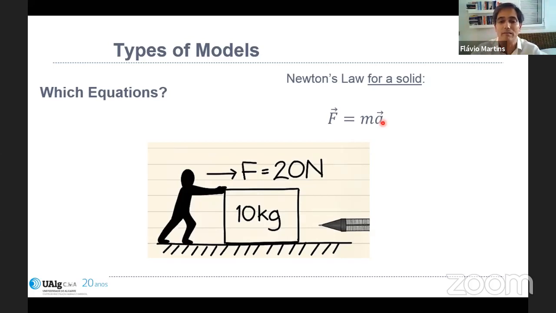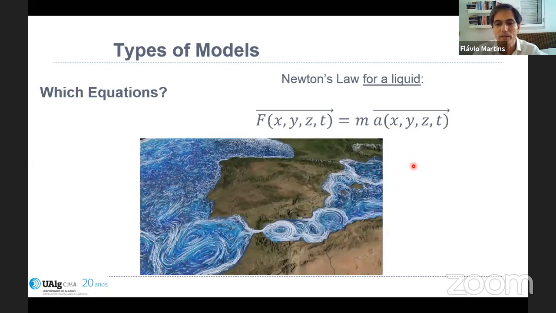It's very easy because it's a single vector for the force and a single vector for the acceleration. Even if we have more than one force, we can compute the resultant of the forces and apply it to the center of mass of the solid and we have a single force. Okay, so it's very easy with a solid. But if it is a fluid, for example, a liquid like what we have in the ocean, again we also have force equals ma. But the difficulty here is that the force changes from point to point, okay? Every point has a different value for the force and it also changes with time. And the acceleration will change with position and will change with time. So it's also still an equation, but this is a field, okay?